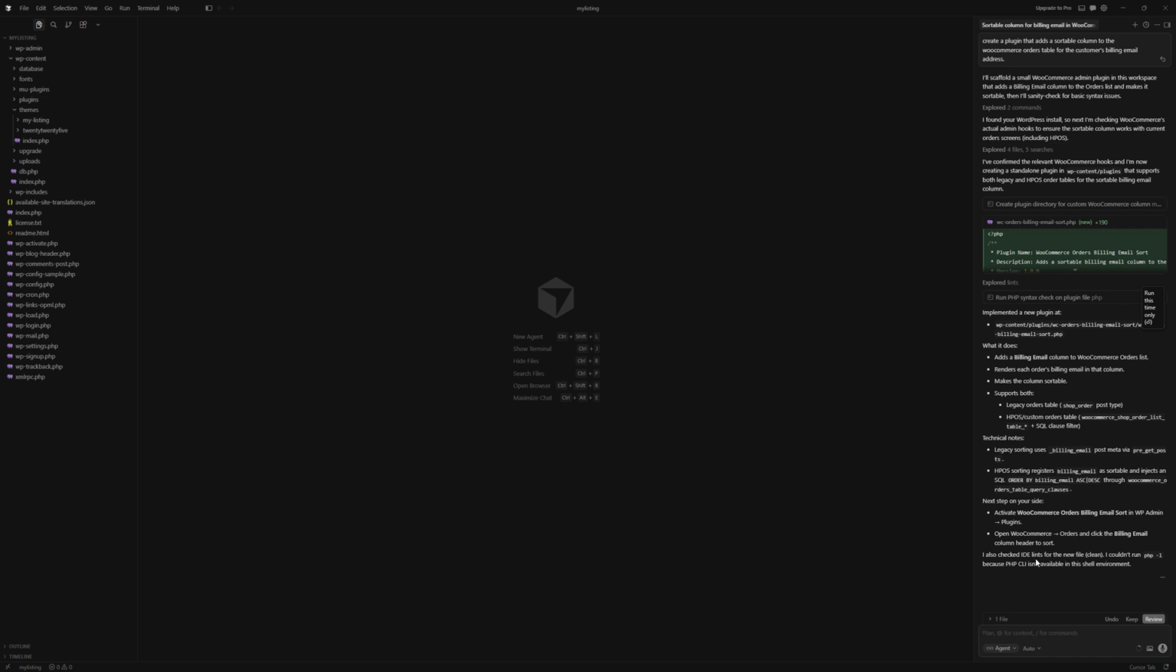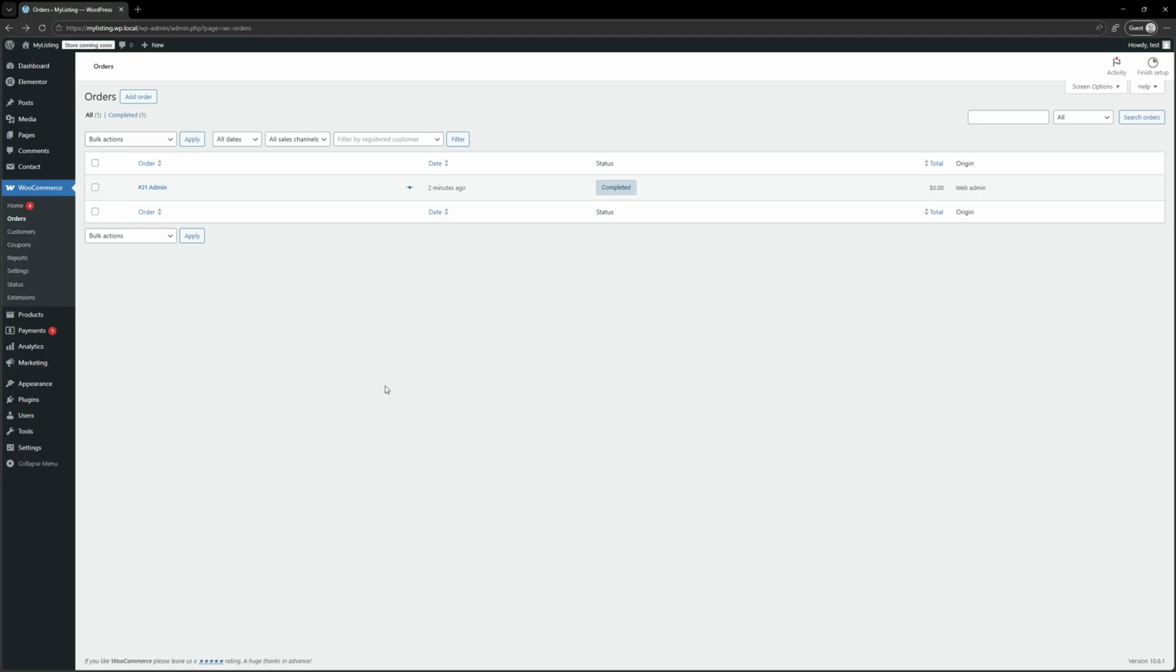Wow. So according to this, it's done. It also said it checked IDE lints for the new file, but cleanup couldn't run because PHP CLI isn't available. So another thing you can do is install PHP. We might do that at some point on our local workstation. It helps Cursor out. Okay, so according to this, let's go over to our site.